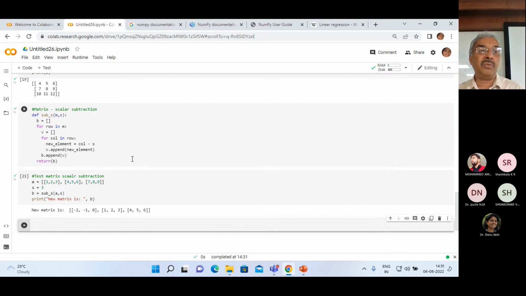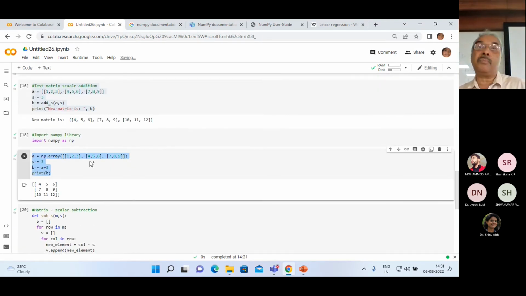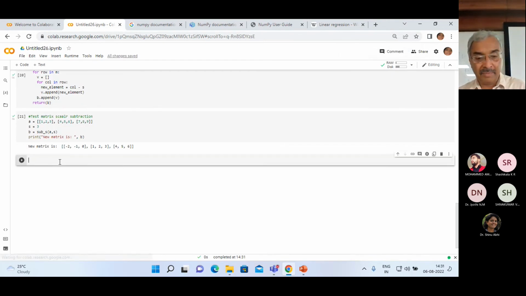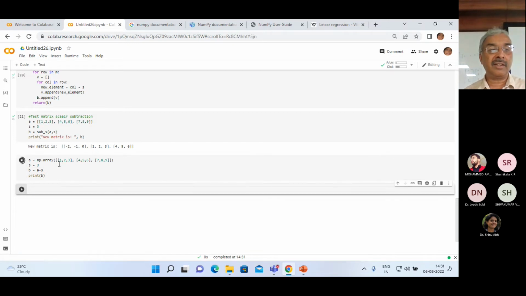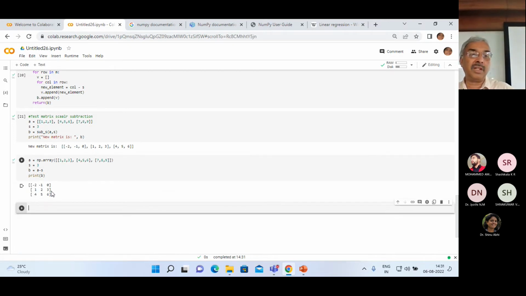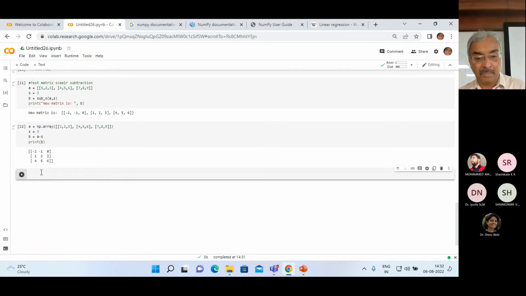We got this. Now we would like to do the same thing with NumPy. We will do everything the same except I would like to make this as minus s. So -2, -1, 0, all these things. Now actually I can write my own thing here. I will call this as sub s2. Now let us write this with NumPy.